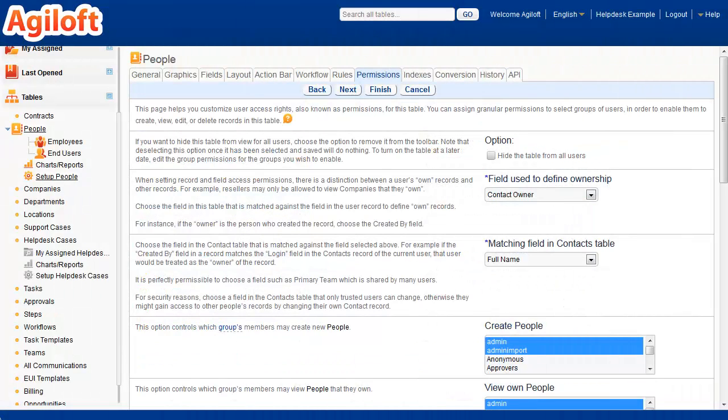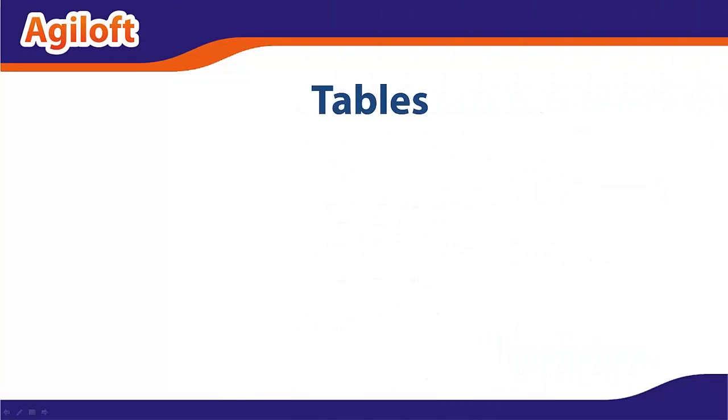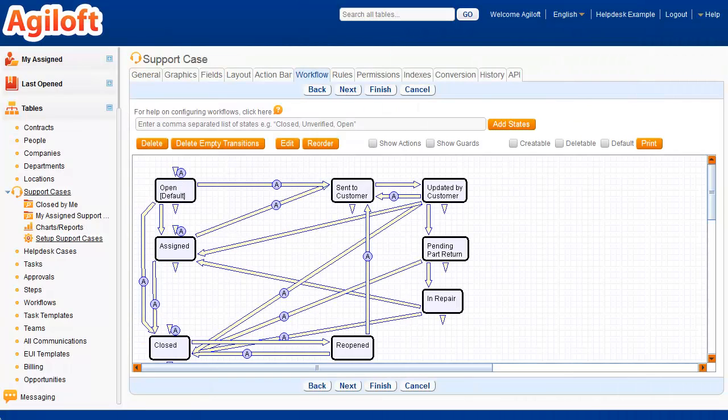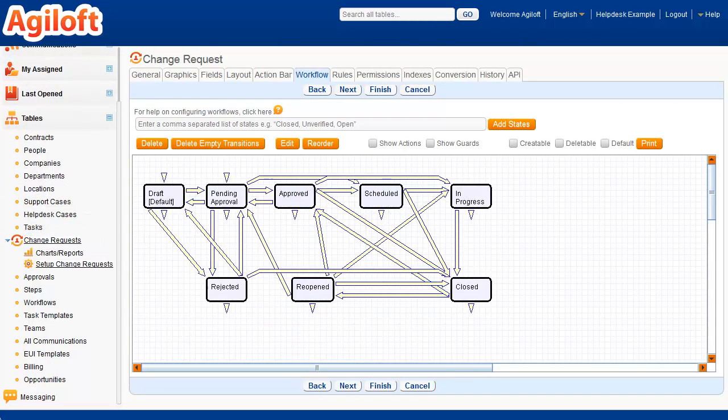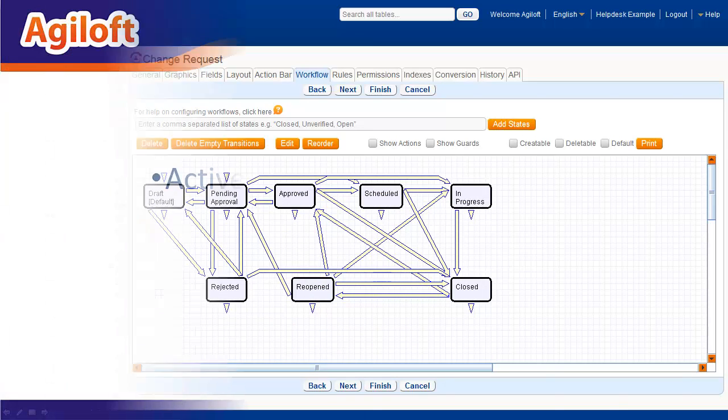Access to tables is controlled by group permissions. New tables are available only to the administrator group until permissions are given to others. There are two main kinds of tables in Agiloft. Active tables are tables that hold records that are worked on, usually with some kind of workflow and dynamic activity. Tables such as support cases, change requests, contracts, surveys, and leads are active tables.